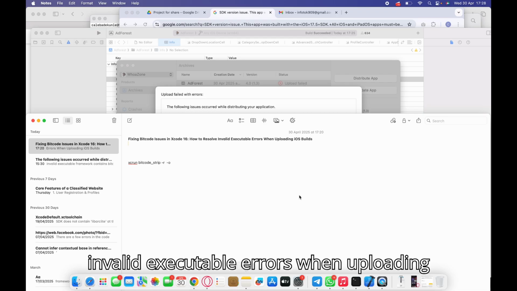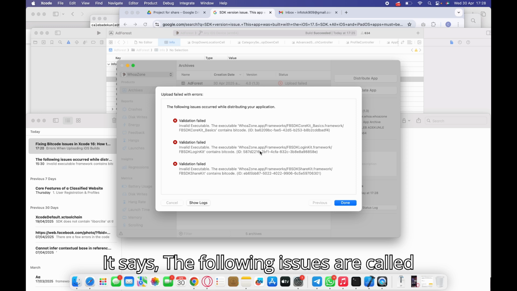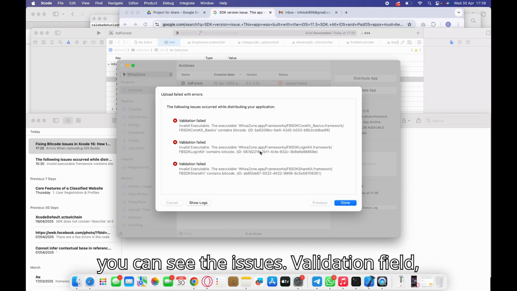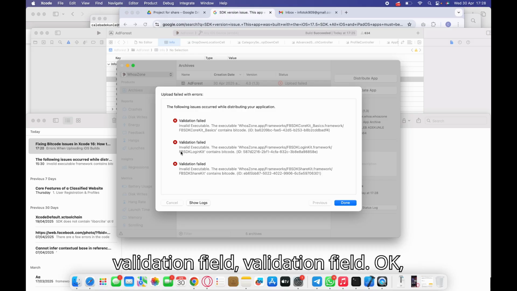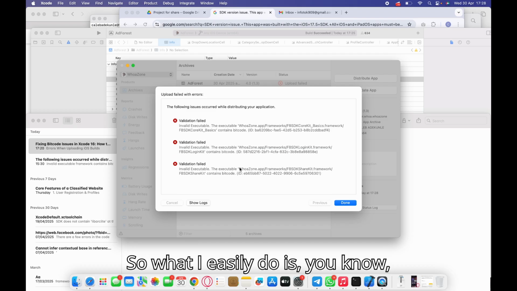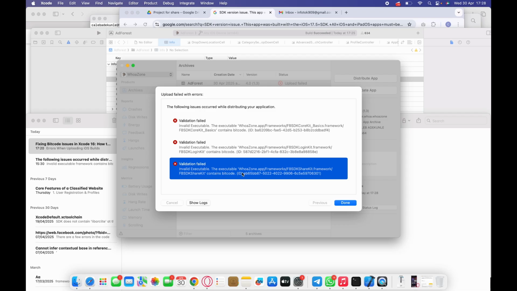when uploading iOS builds. So now we have an error. It says the following issues occurred while distributing your application. You can see the issues: validation failed, validation failed, validation failed. So what I easily do is try to copy this, but it seems like you can't copy.